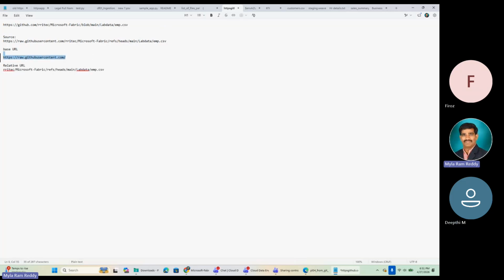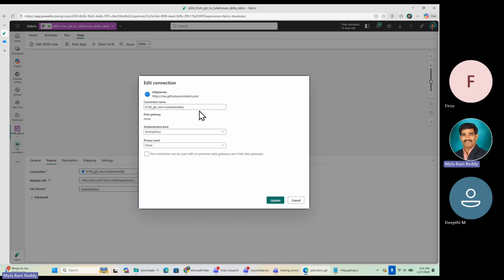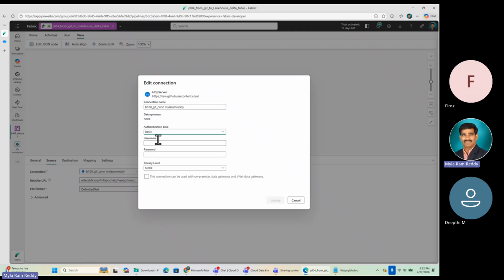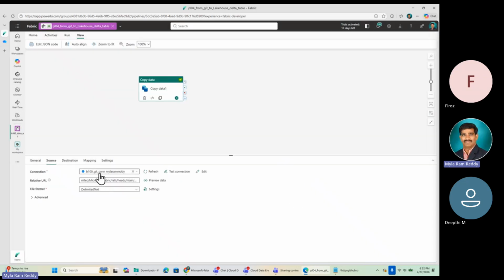Now this is the relative URL. Using this base URL we made the connection here. We passed the base URL, that's what we can see here. And we gave the name of that one, something like b100 git connection. We are using the public repository. The authentication kind is also anonymous, which means I did not provide any username or password. However, if private repositories are available, you can go ahead and pass the username and password. Now, once you create the connection, then I passed the relative URL.